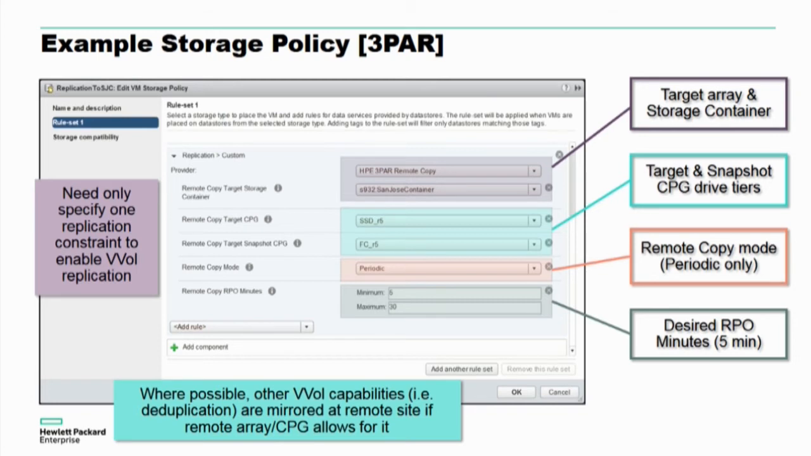You also have the ability to choose some of the drive characteristics used at the target site. For example, you can choose the tiering for both the base volumes and the VM snapshots. For example, place the VMs on flash drives and place their snapshots on traditional fiberglass drives. You also have the ability to select what kind of remote copy operations are available. In our case, the only thing we support today is periodic replication. So in other words, every 5 minutes, every 10 minutes, we make sure there's a consistent point at the target site. And then you have the ability to decide what are the acceptable RPOs for your VM.